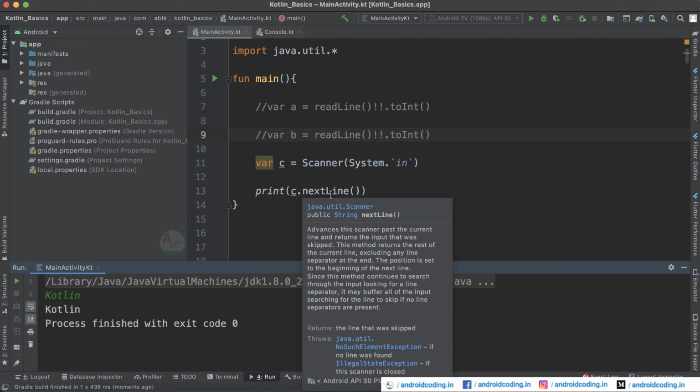So yes, this is what I wanted to explain in this particular tutorial, how to accept user input. I hope you understood the concept of accepting user input in Kotlin programming.